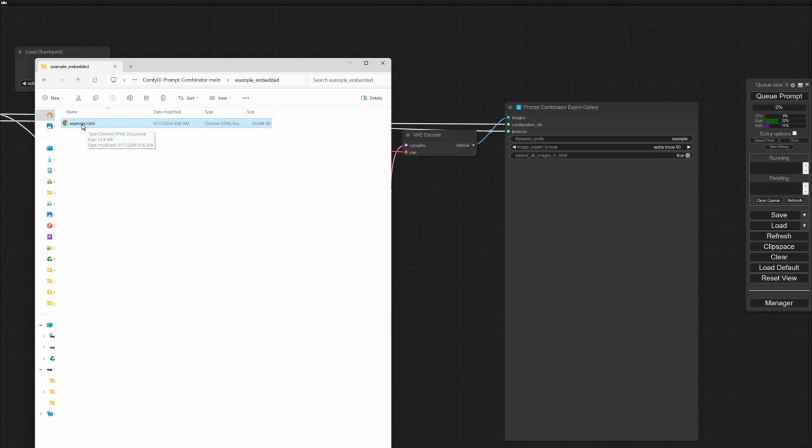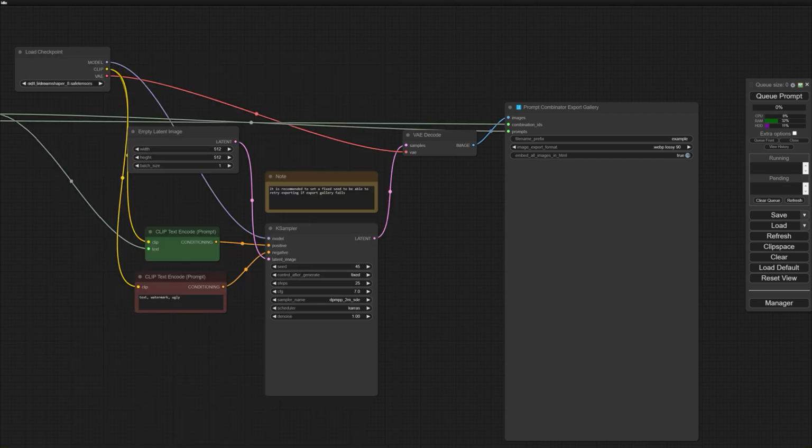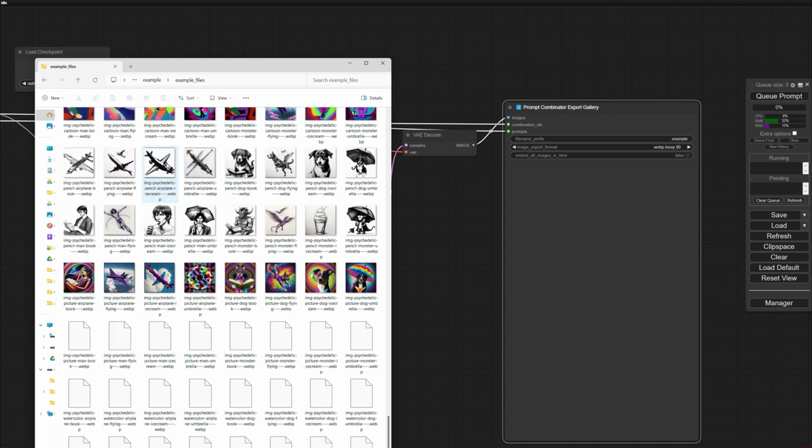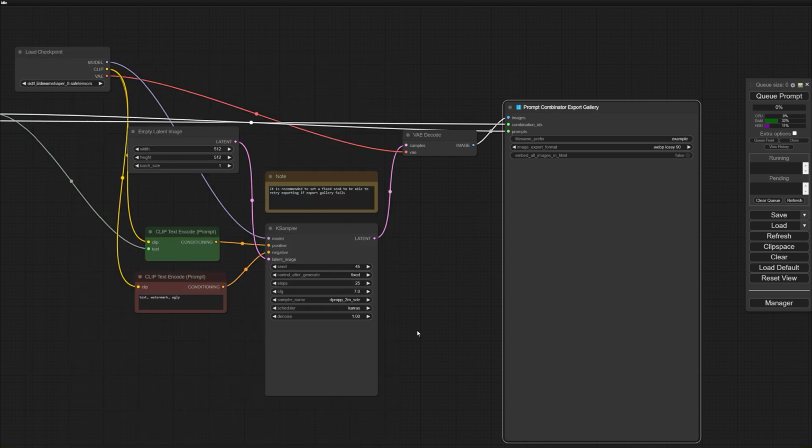It contains all the information needed to show the full gallery, has no external dependencies, and can run locally in a phone or a computer without the need for a server. If you disable this option, what you'll get instead is an HTML file and then a folder with all the different images. So that's actually it.